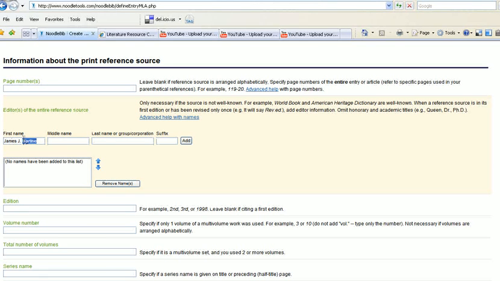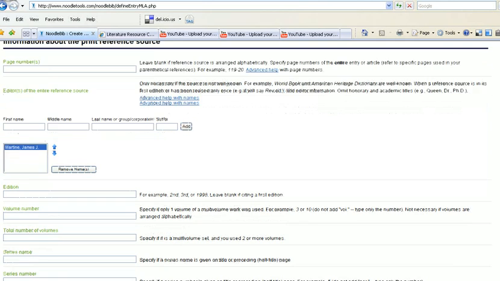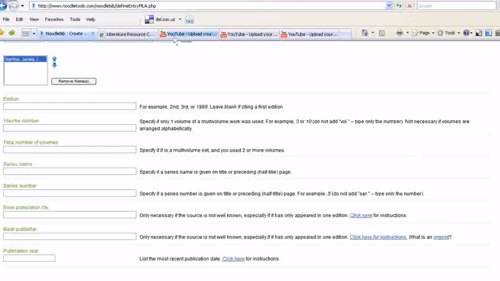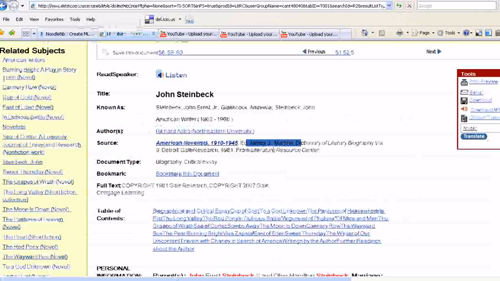And again, make sure that you put the correct parts of the name in the correct field. If there is a middle initial, be sure to include a period after the initial and then press add. We're now ready to look for edition and volume numbers. In this case, no edition is provided.